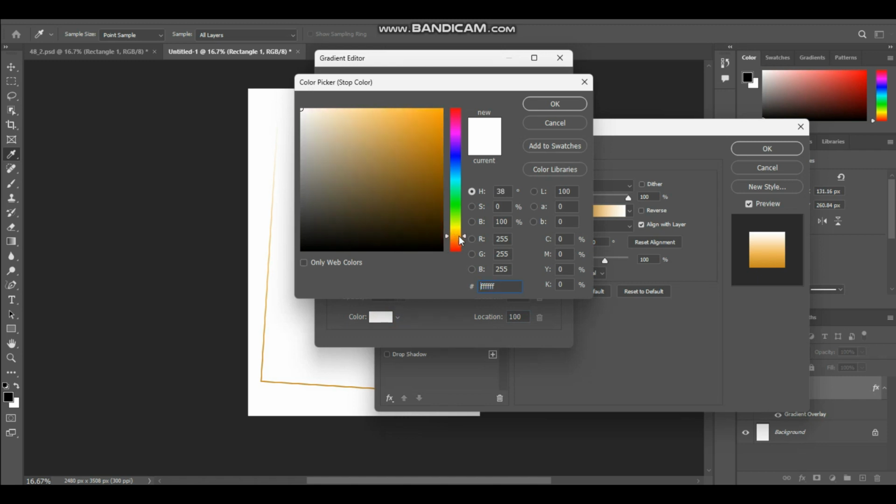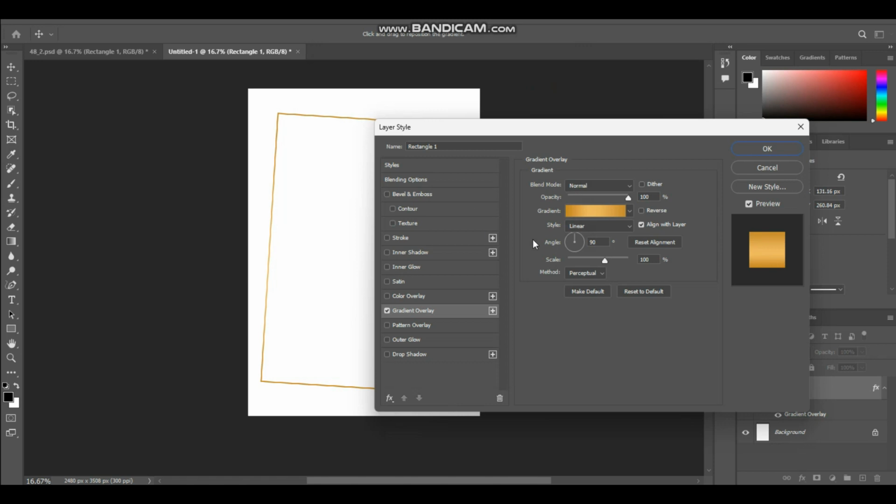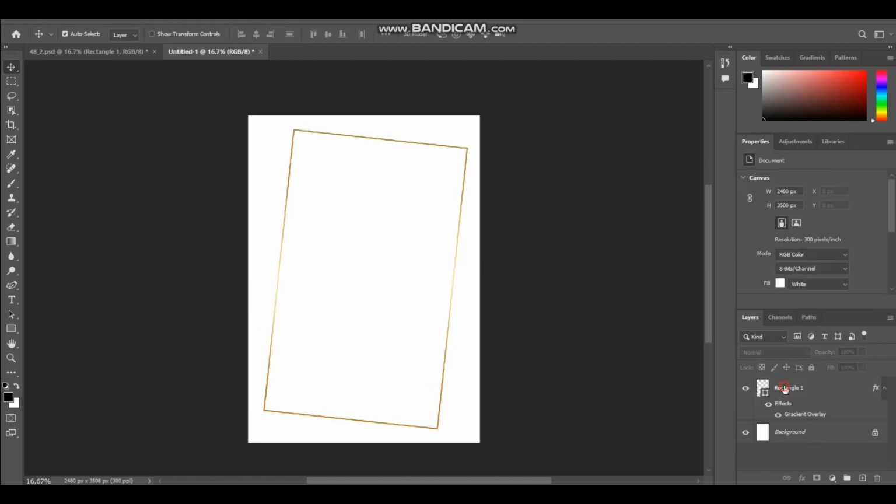Apply the gradient. 1. With the gradient tool selected, click and drag within the rectangle to apply the gradient. The direction of your drag will determine the angle of the gradient. 2. Release the mouse button when you're satisfied with the gradient.